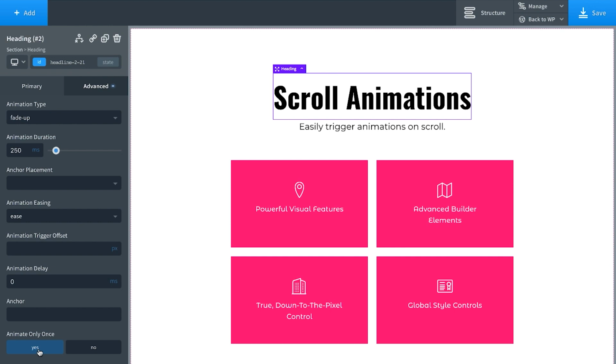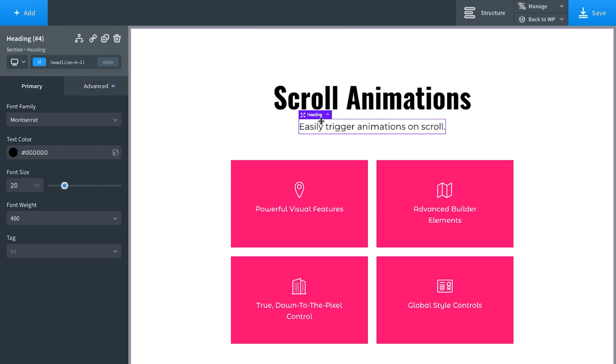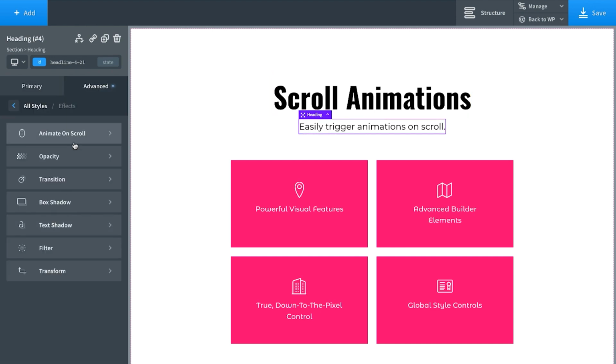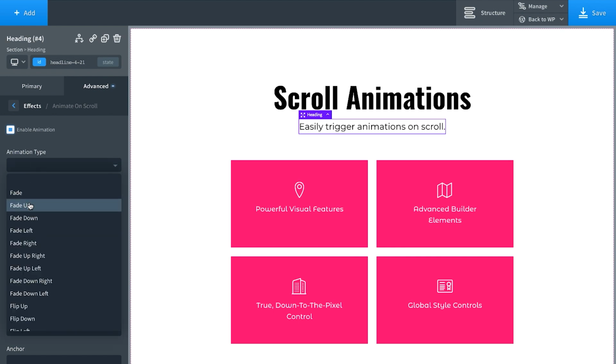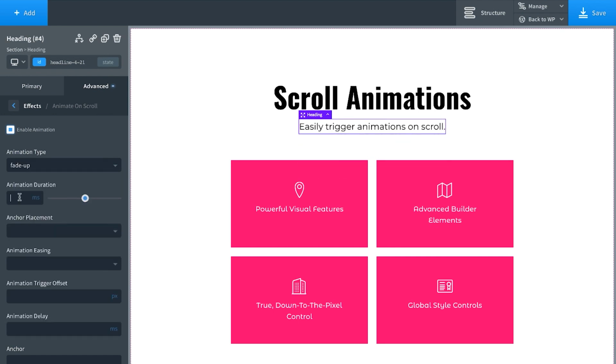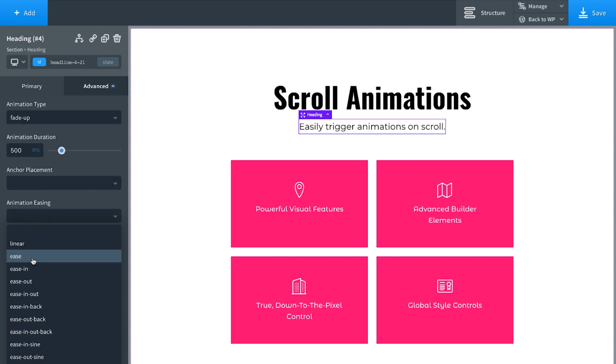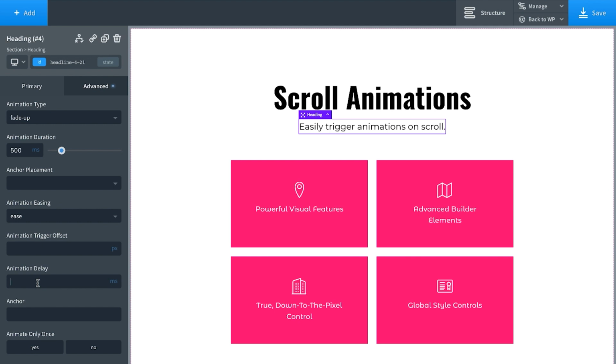And then a useful little design tip is to use different animation durations to get a cool effect. So let's animate this subheading as well. Go Effects, Animate on Scroll, Enable Animation, and we're going to set this one to also fade up, but a duration of 500 milliseconds. Same easing, it's going to be ease, no delay, animate only once.